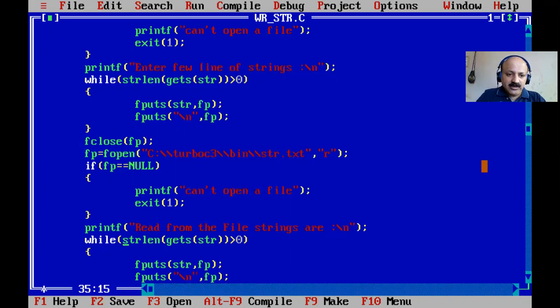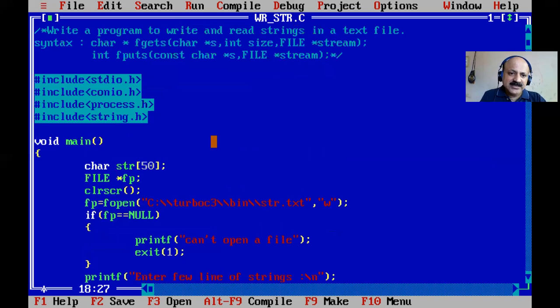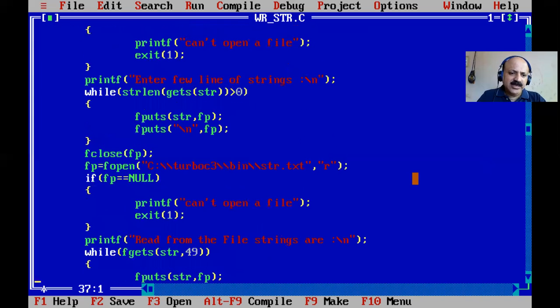Yes, here we cannot use a while loop with get, but fgets. And then there are 3 arguments, so I remove all this. First is the string, then second the size. Every string terminates with a null character, null value. So here we can pass 49, because the maximum size is 50, but one is for the null value. Index starts with zero, so we can use 49 or 50, there is no problem. And then file pointer not equal to NULL.